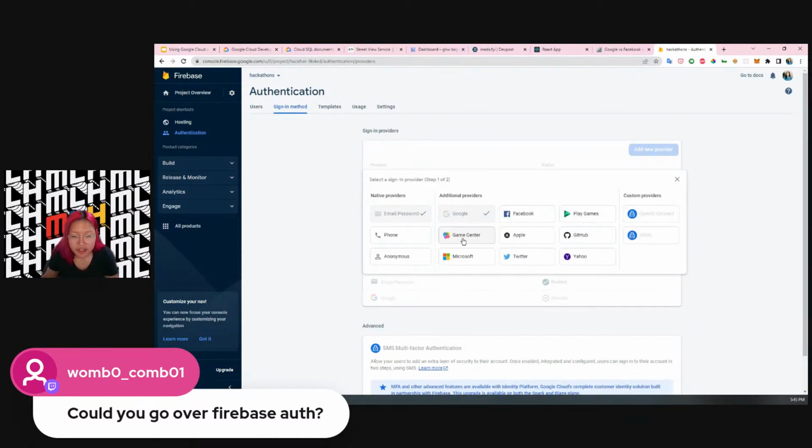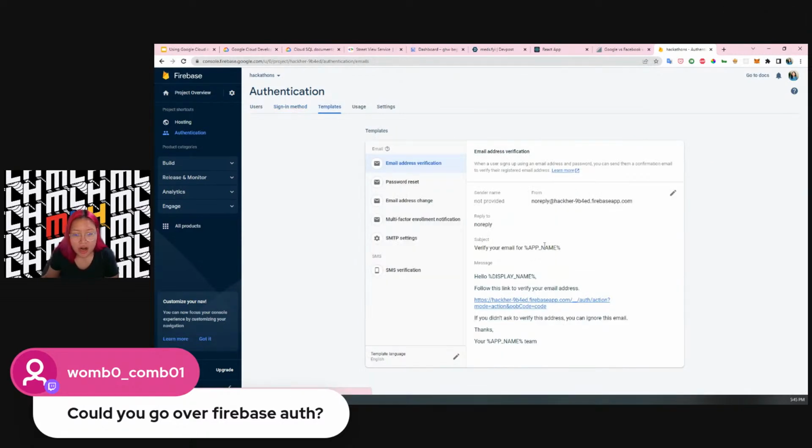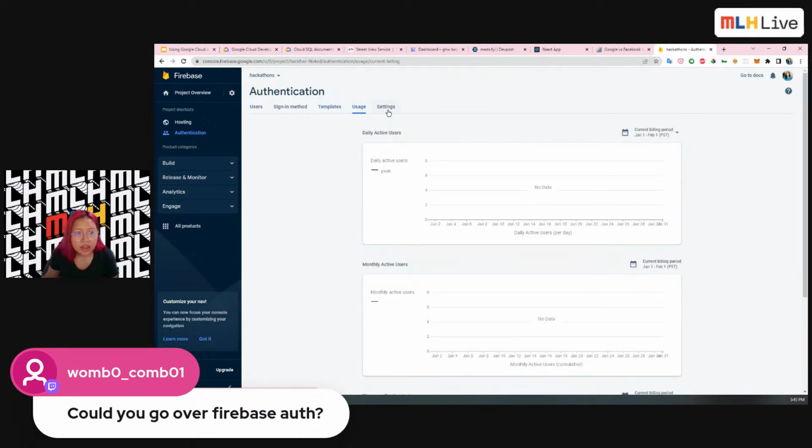Game Center, or Play Games if you're making a game, because that's something that Firebase does that I forgot to mention. You can do iOS, Android, web, and Unity. I thought that was pretty cool. So you can put Firebase in your games. You can also log in with GitHub or Twitter or Microsoft, etc. Now, we don't need that.